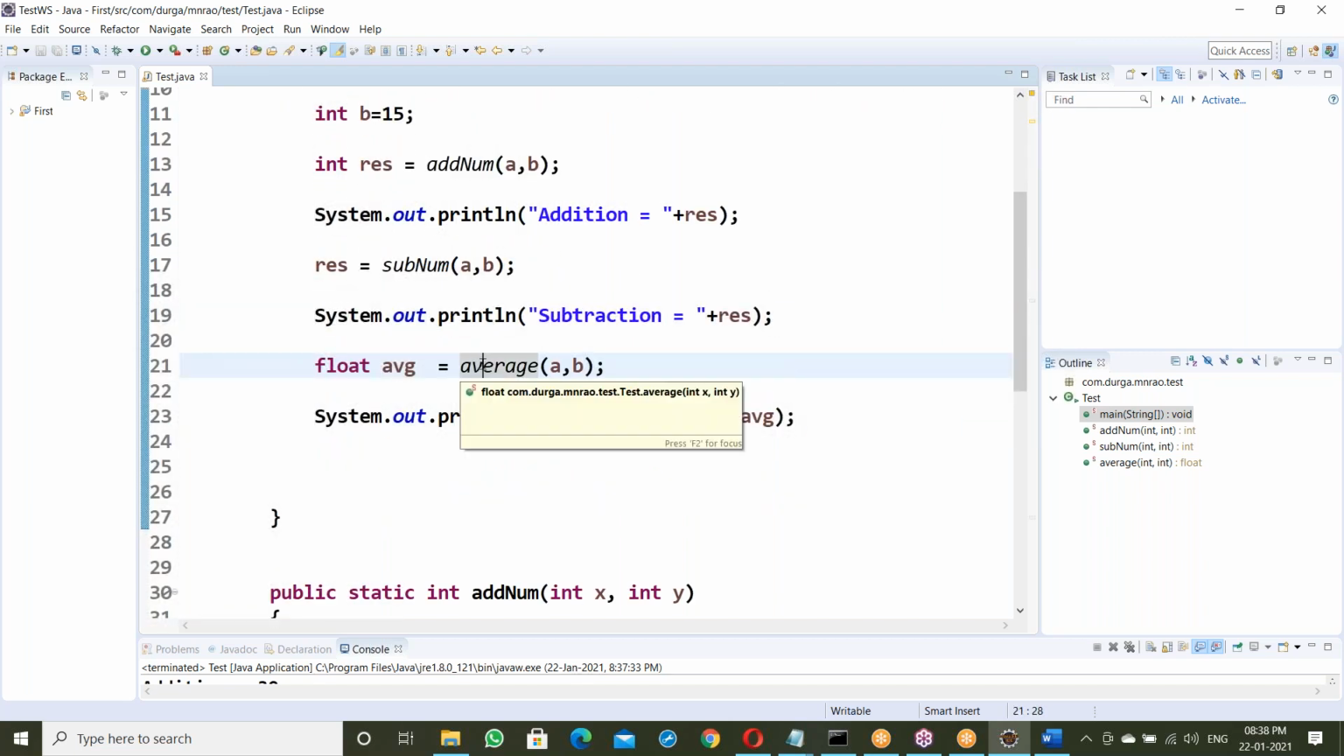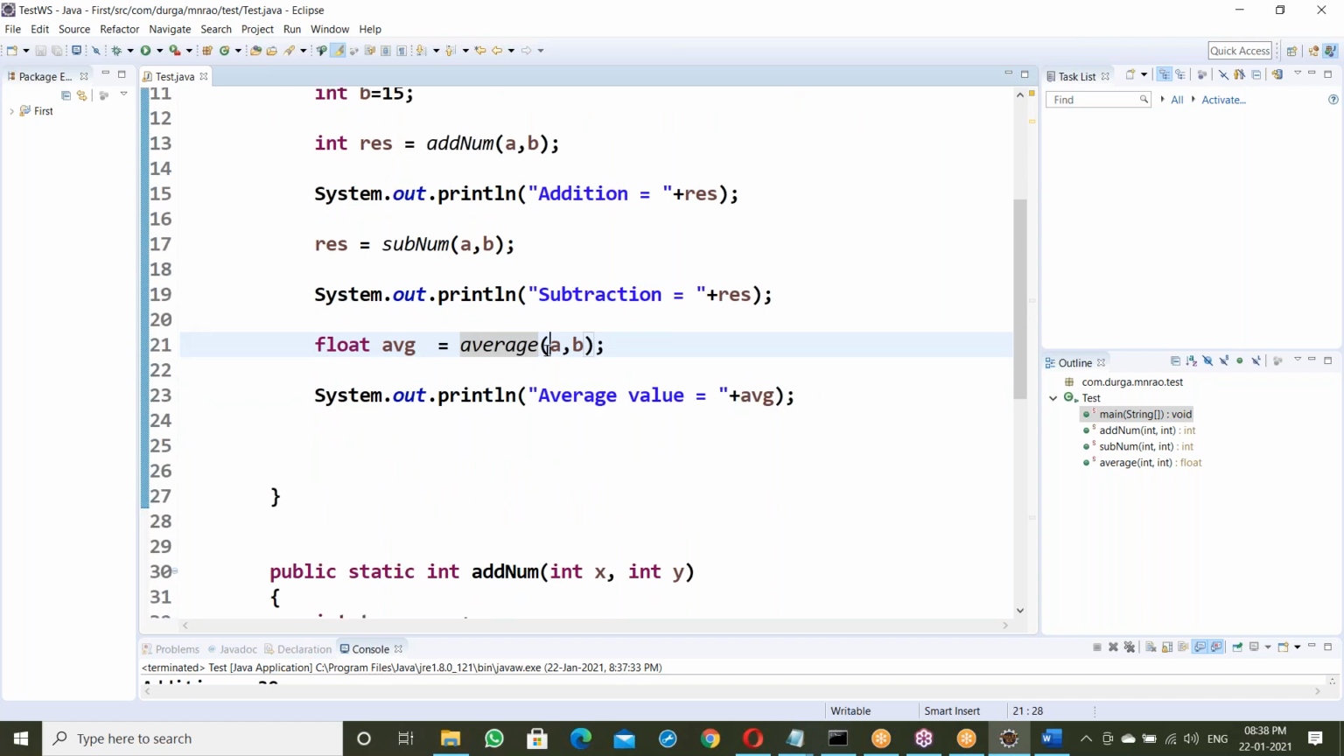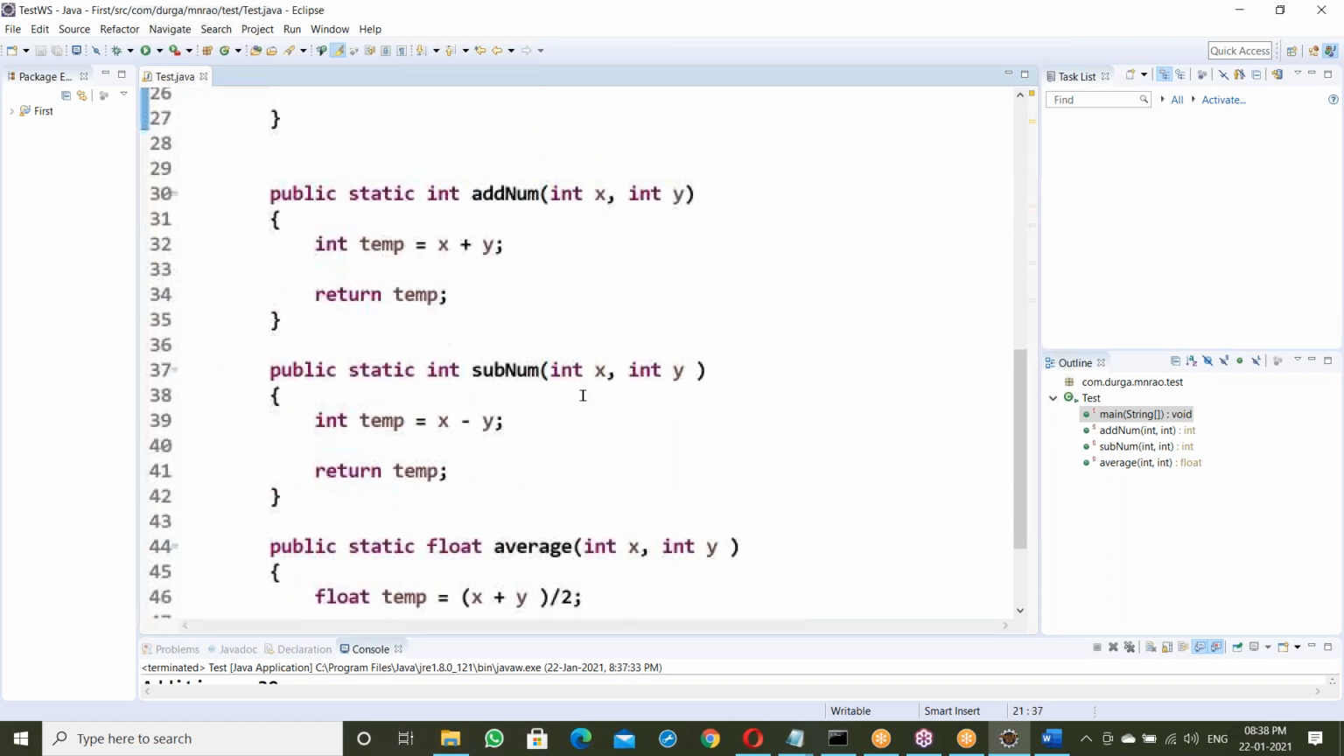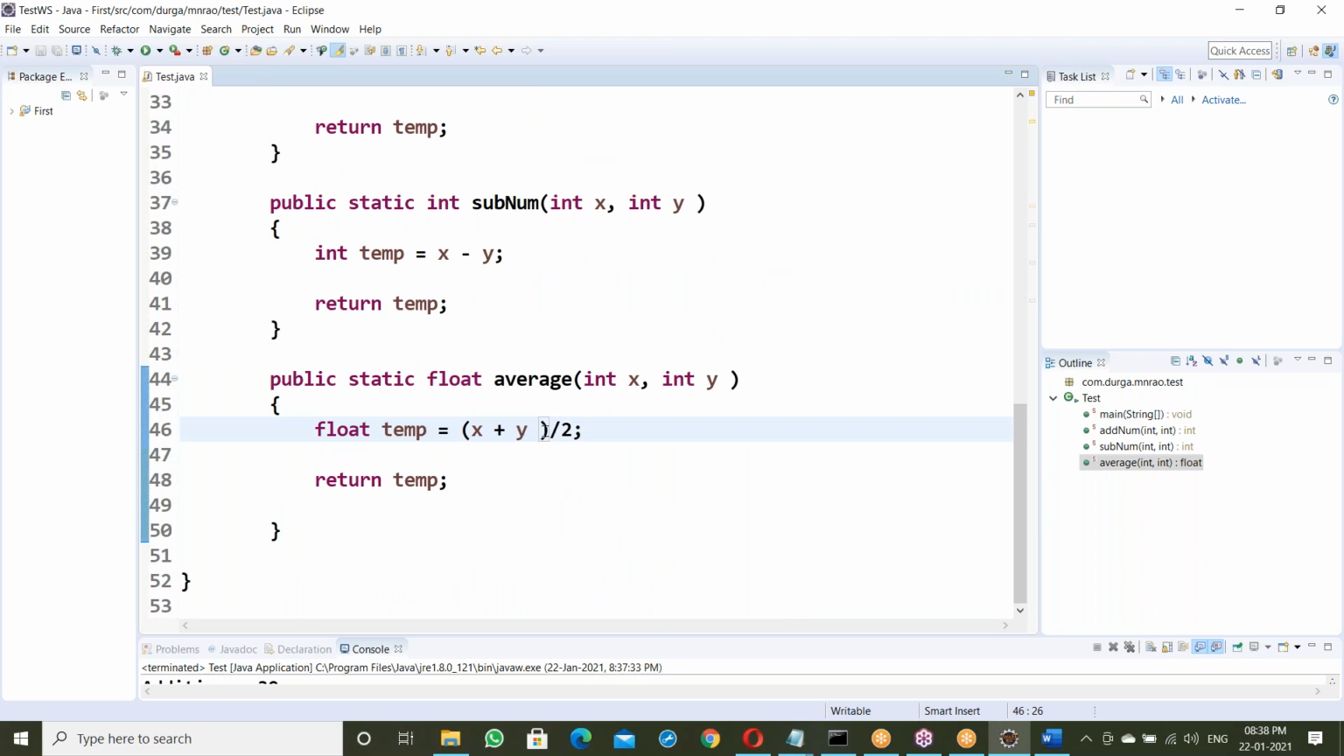Next, come to average. The A value and B value, 10 and 15, are passed into X and Y. X plus Y, 10 plus 15, is 25. 25 divided by 2 means 12.5. This gives 12.5, and the 12.5 is assigned to temp here.